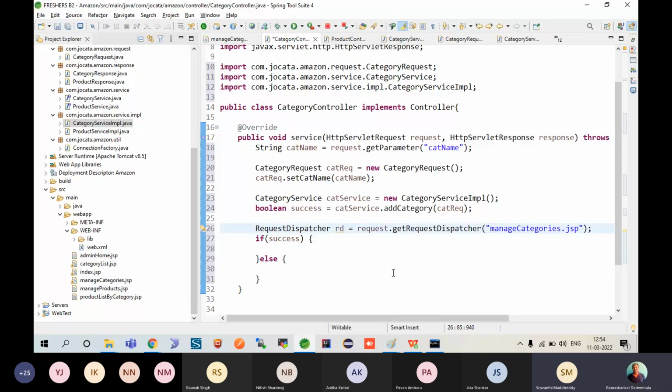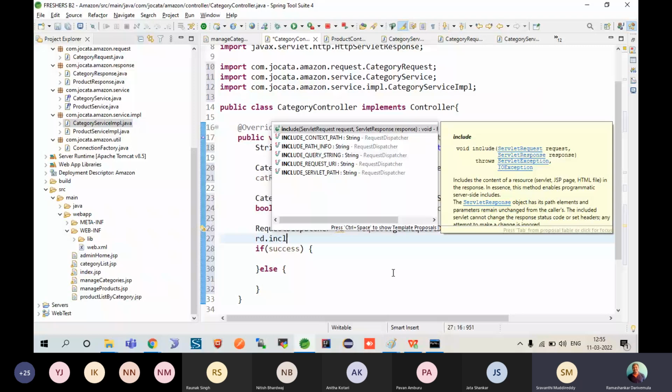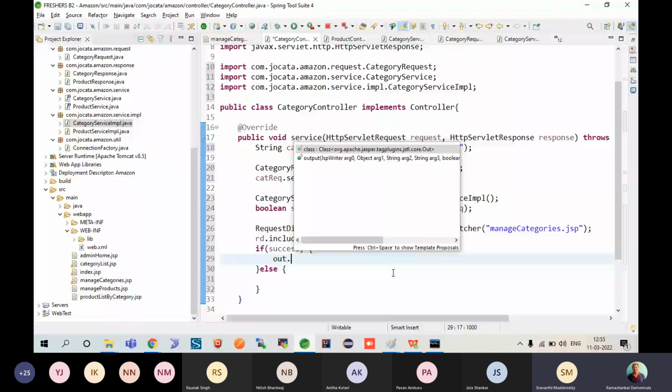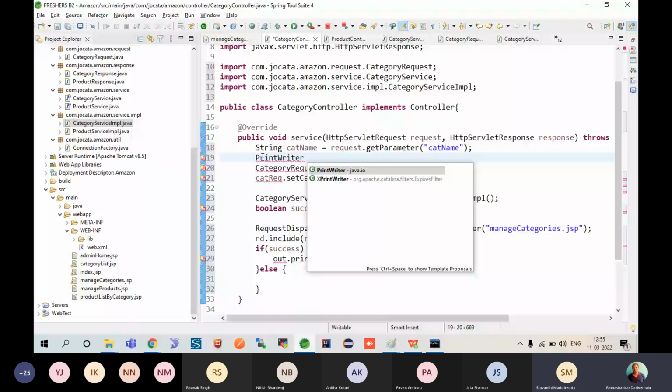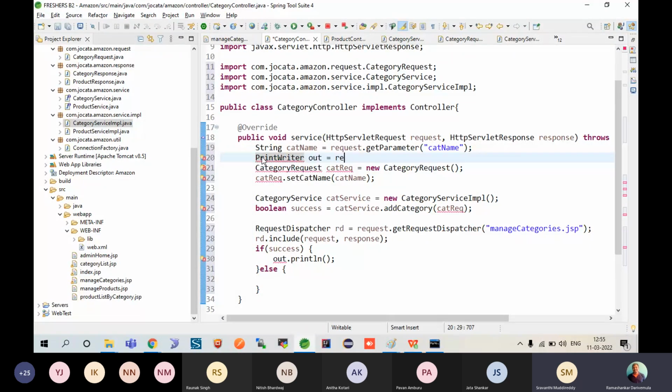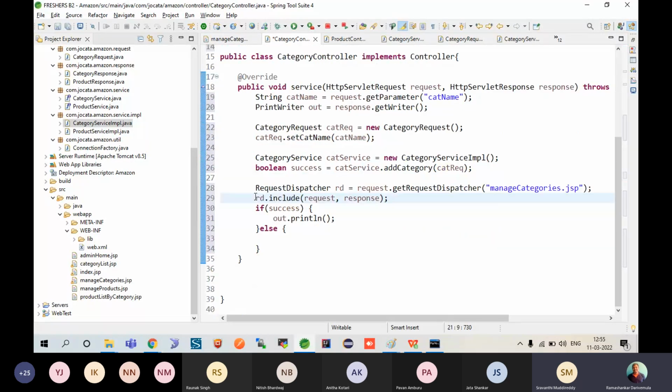So if success, anyway, I will simply say rd dot include the request and response. And after including the request and response, along with that, I wanted to say out dot println. So I have a print writer out is equal to response dot. Where is my out? I don't have it. So first of all I'll say print writer out is equal to response dot get writer. Before I have included this response, I wanted to print something back. So out dot println.